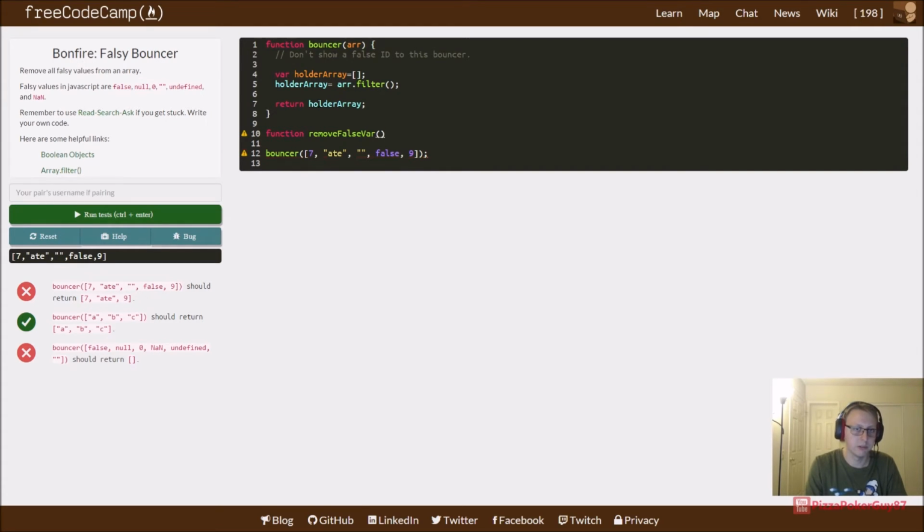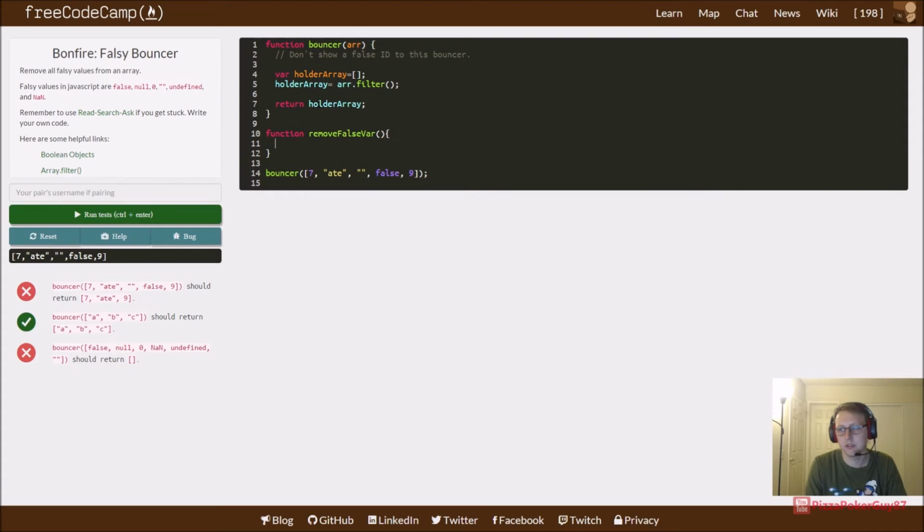let's call it remove false variable. So we'll just write a simple function, and when we get a value, so this is our value, we want to return the Boolean of the value. That seems pretty simple. So what does this actually do when we put it through the filter? The filter will actually remove the false variables.